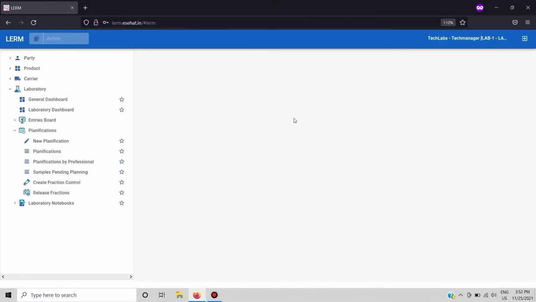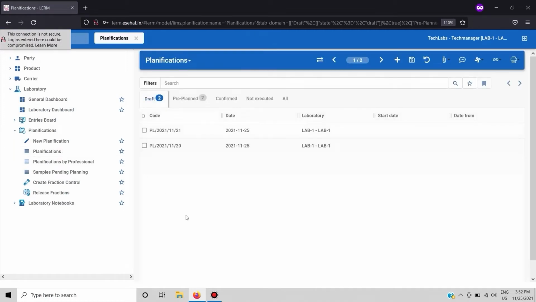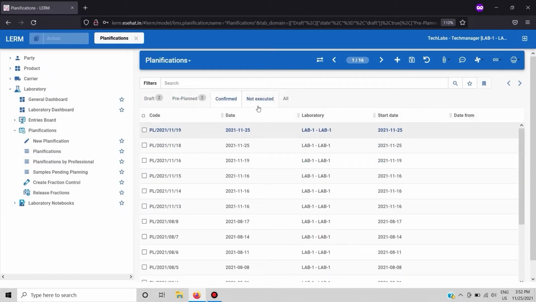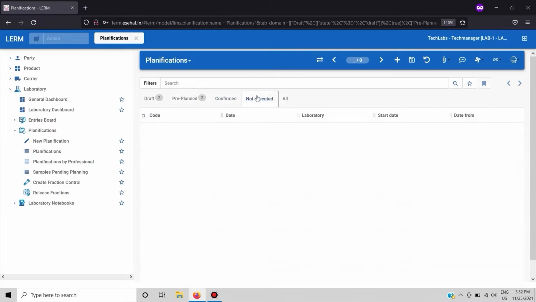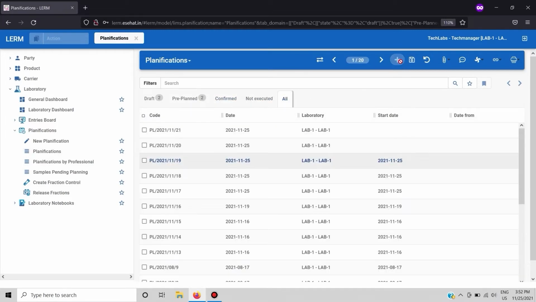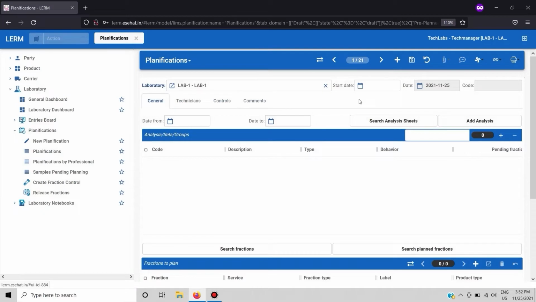To do the following, we have to click on Planification under Laboratories. In this interface, we can see pre-planned planification, confirmed planification, not executed planifications and many more. To add a planification, we have to click on the Add button. Now in this menu, we will add analysis by clicking on this button. Then we need to click on the Add button.